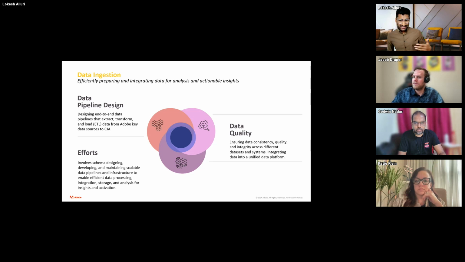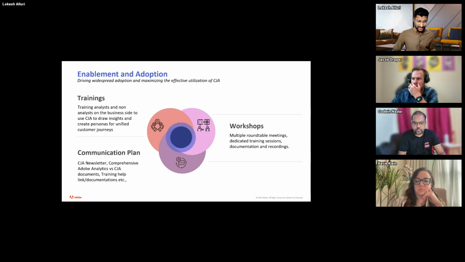Okay, now we've successfully integrated the data ingestion, ensured the data quality, and designed reliable ETL pipelines. What do we do next? We want people to use CJA. So we want to drive more adoption, not just with internal data teams, but also with business teams, where there are a lot of people that are using Adobe Analytics or various forms of BI. We want them to use Customer Journey Analytics and derive insights based on the unified view of the customer.